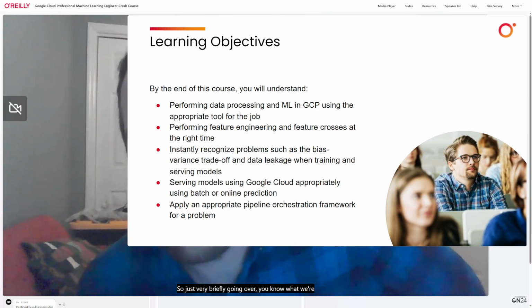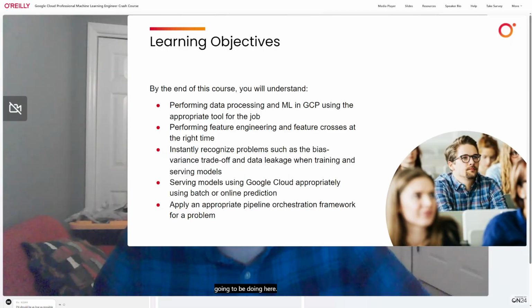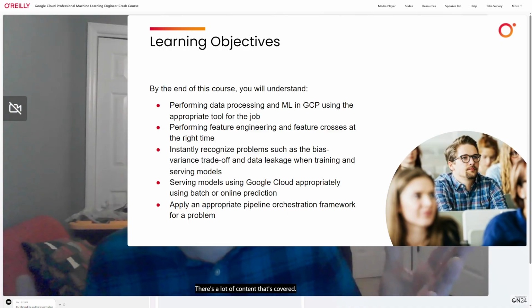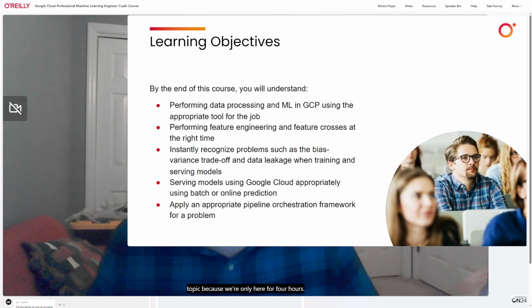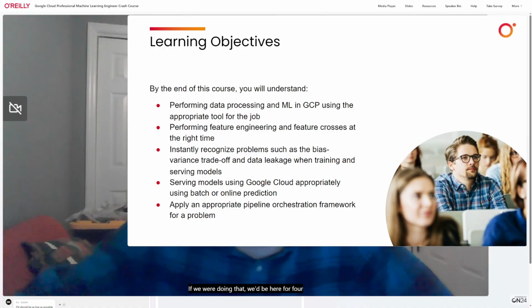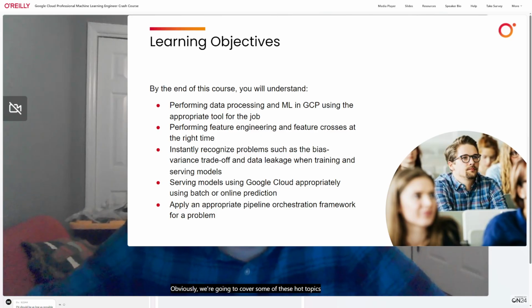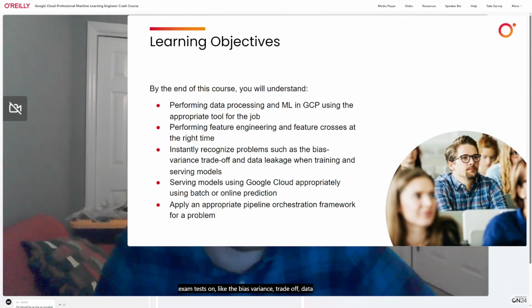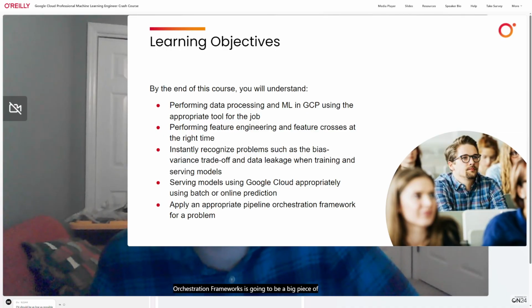So just very briefly going over what we're going to be doing here. Obviously the GCP Professional Machine Learning Engineer exam, it's a big exam. There's a lot of content that's covered. I cannot possibly do a deep dive on every single topic because we're only here for 4 hours. If we were doing that, we'd be here for 4 days, right? Obviously, we're going to cover some of these hot topics like data processing and machine learning in GCP using the right tool, feature engineering and feature crosses, some of these more fundamental machine learning concepts that the exam tests on, like the bias variance trade-off, data leakage, while training and serving, so on and so forth. Orchestration frameworks is going to be a big piece of the final hour that we have here together.